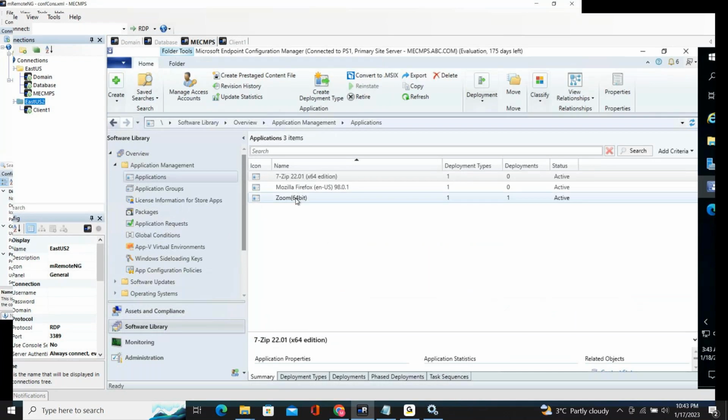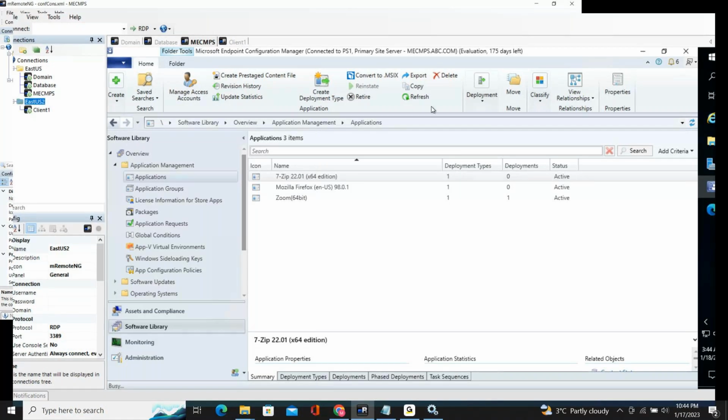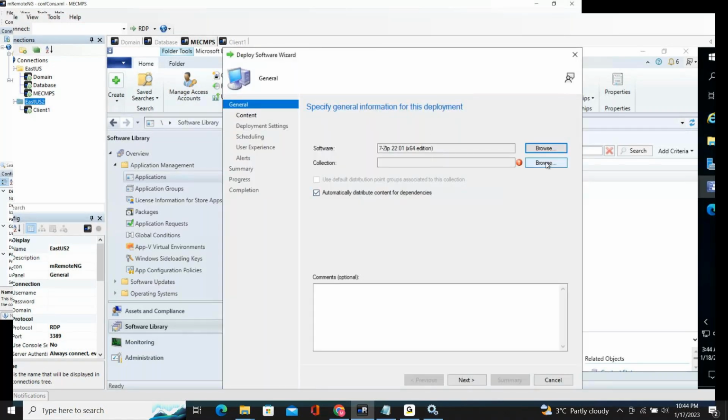Now, for example, 7-zip is like a mandatory application, and I have to install it on all the servers, not on the client machines. Let's say there are 3 servers and I have to install it on all of them. So right click on 7-zip and then choose deploy. Now for collection, choose Windows Server 2019 device collection.